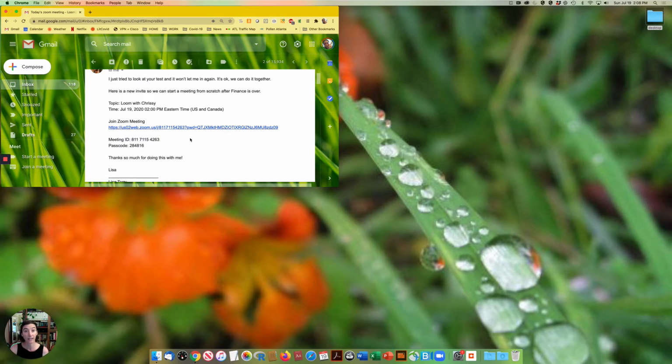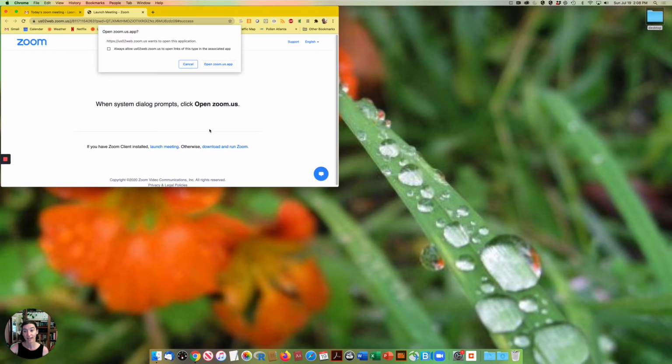If you're joining on the same device that you have your email on, the easiest way to get into the session is just to click this link. So let's do that. Okay, so I clicked the link, and what it did was it opened up another tab to launch the Zoom meeting. If I want that to be automatic in the future, I could check this box, and in the future times when I click that, it would just take me straight to Zoom. But in the meantime, I can click open zoom.us.app, and that's what I want to do.